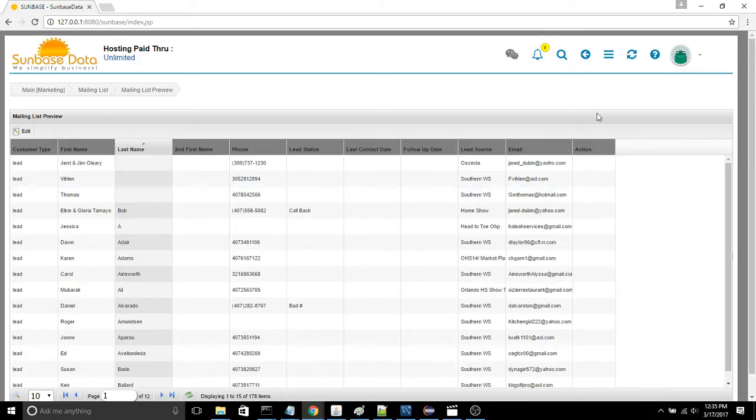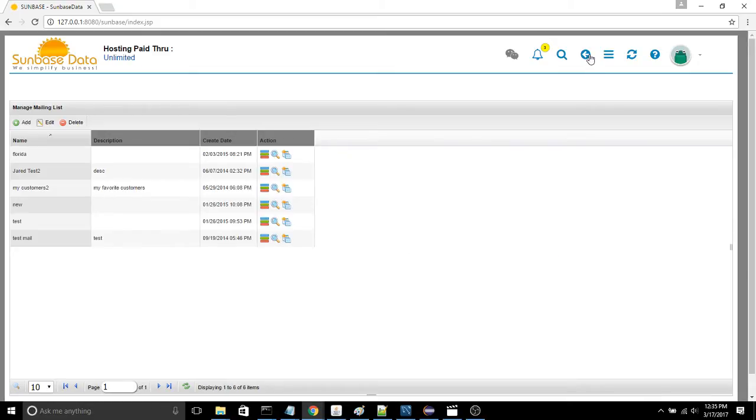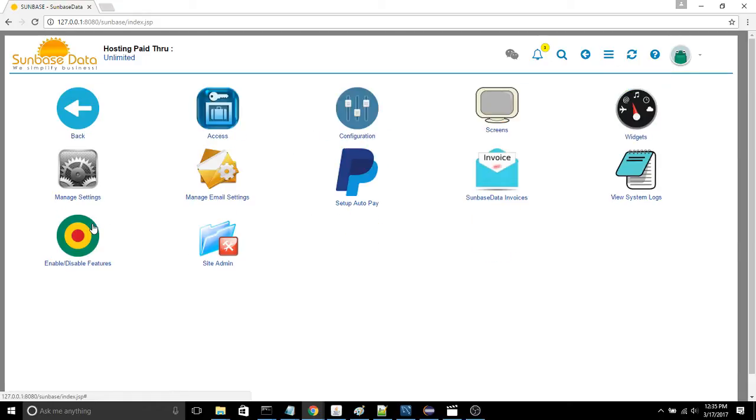Okay. Now the next thing I want to do is I need to make sure that the email is set up correctly. So I'm not going to go fully into that, but if you want to, you go over to admin, and there's manage email settings. There you can go and make sure your email is set up.